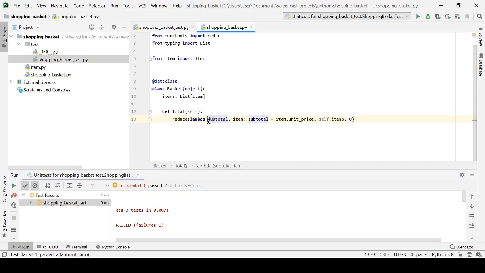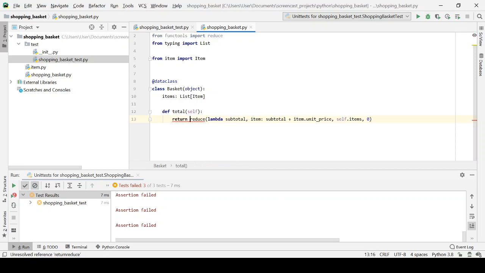Okay, and hopefully when I run this, that will work for, oh, nope, it didn't. Interesting. Self item 0. Return, Jason, you need to return it. See, we all make mistakes. Lovely. Okay, so now we're getting somewhere.